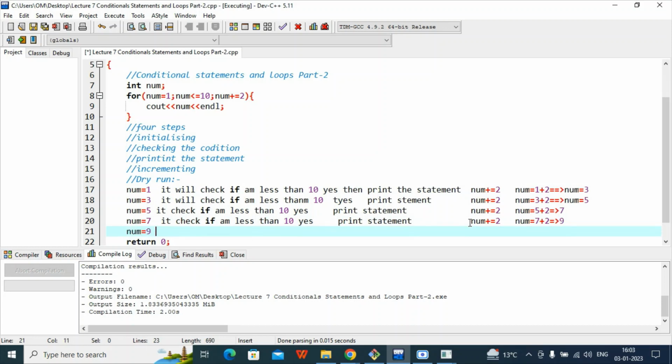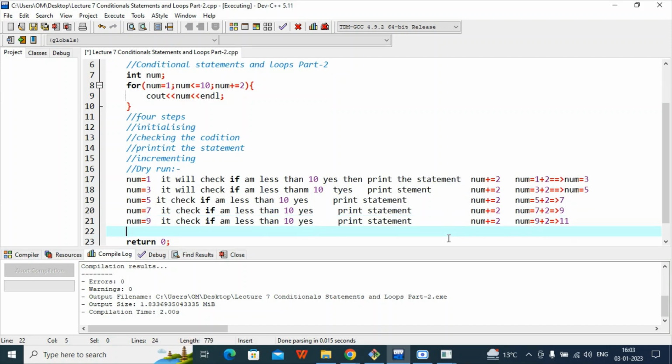Okay, num is 9. Again it will check. Again what will it check? Am I less than 10? Print the statement. Again it will increment, right? Okay. Now num is 9 plus 2, that is 11. Now there is a twist. See carefully. Now num is 11.